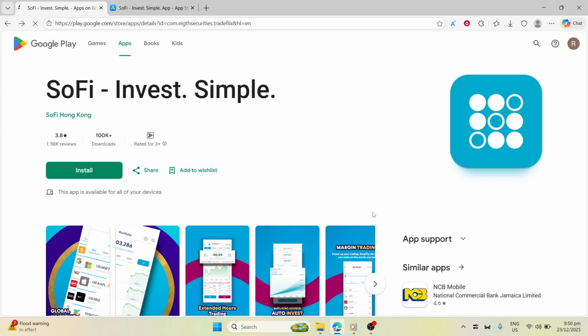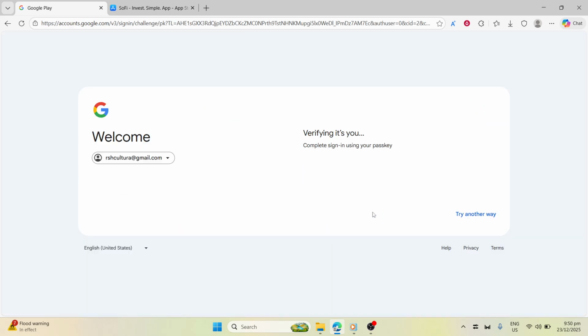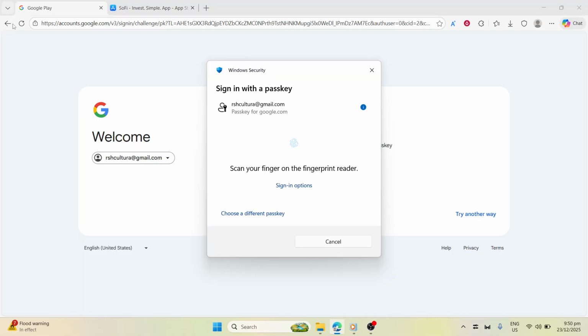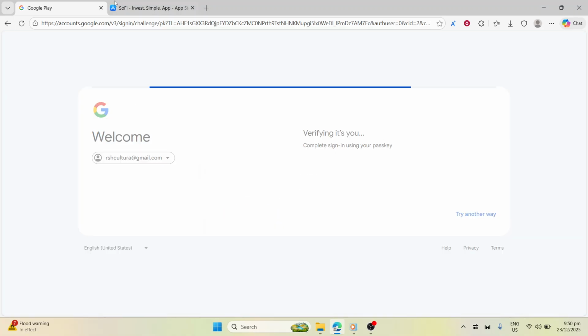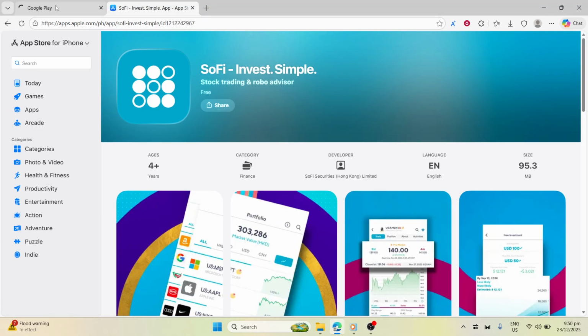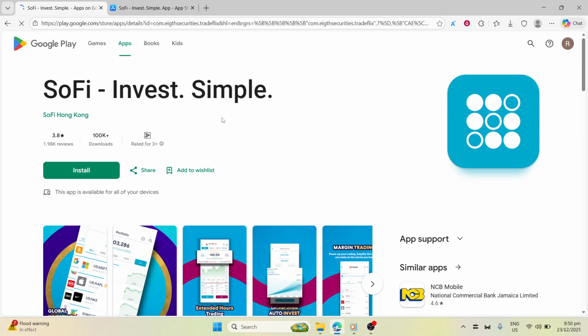If the download seems to stall, check your connection, pause and resume the download, or try switching between Wi-Fi and mobile data. When installation finishes, the button will change to Open, and you'll also see the SoFi icon on your home screen or in your app drawer. If you don't see it right away, use your device's search feature and type SoFi to jump straight to it.